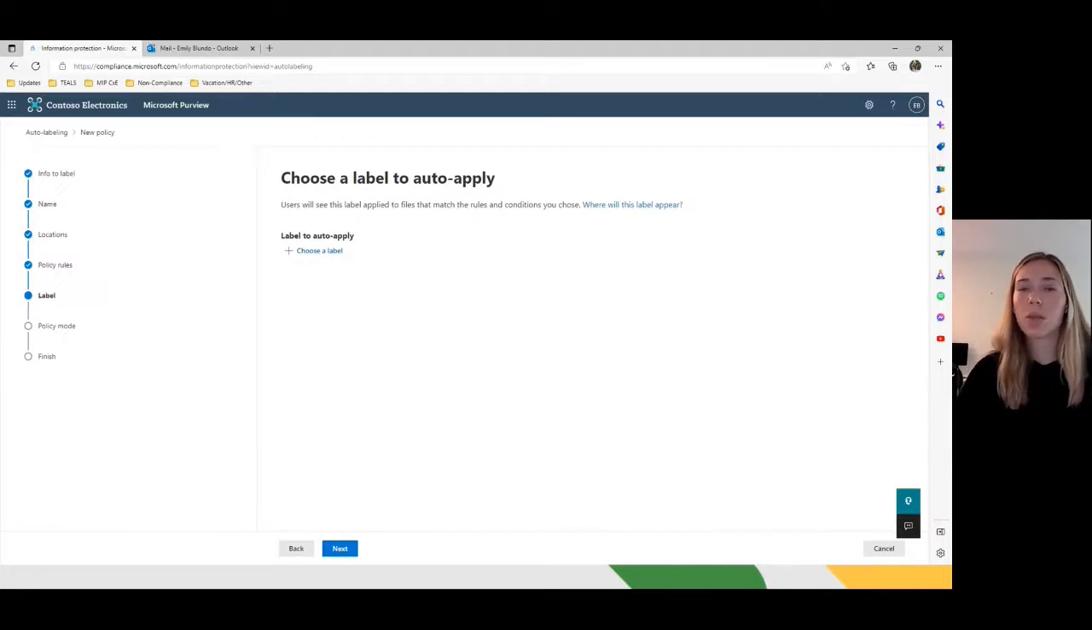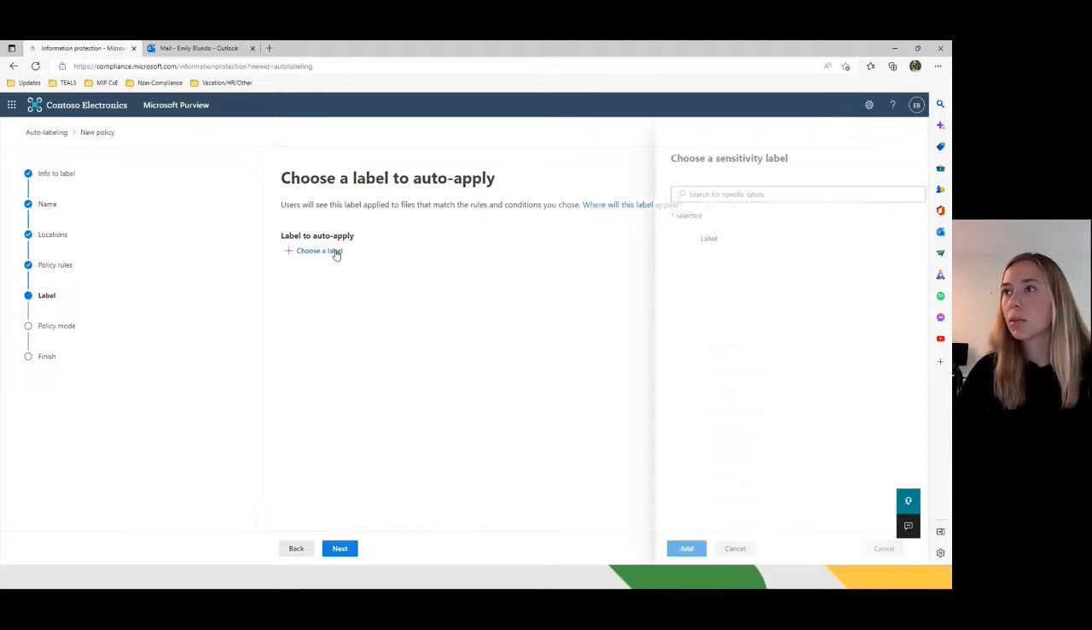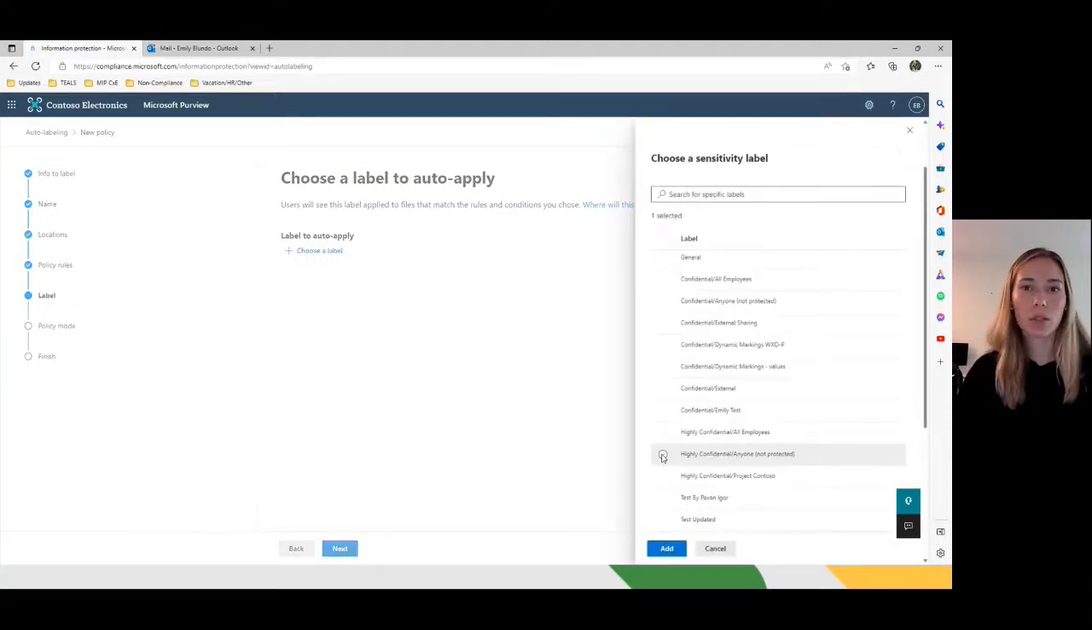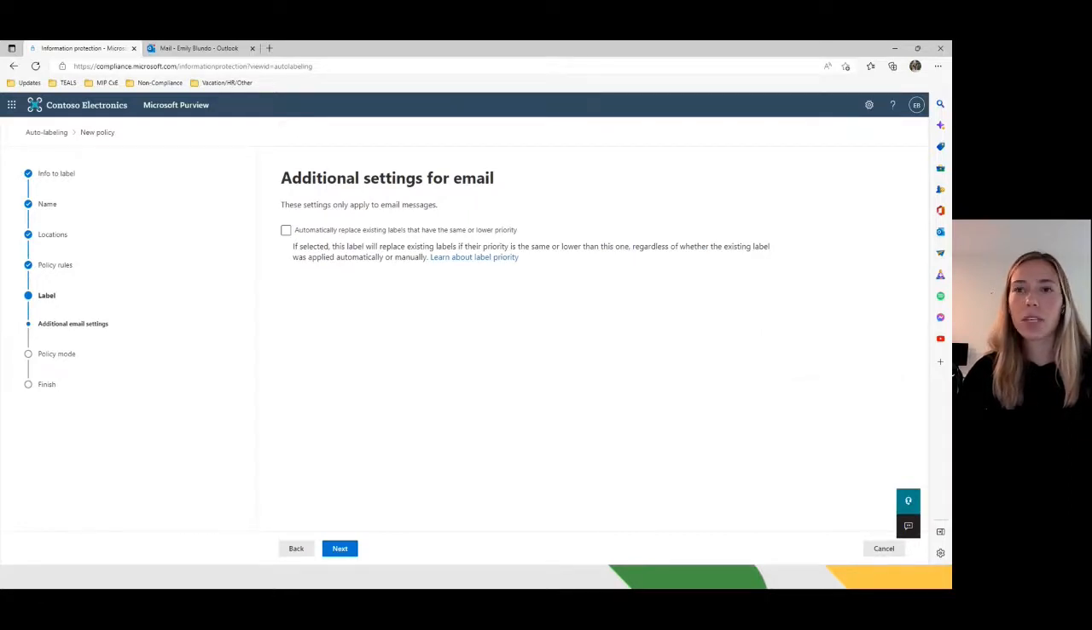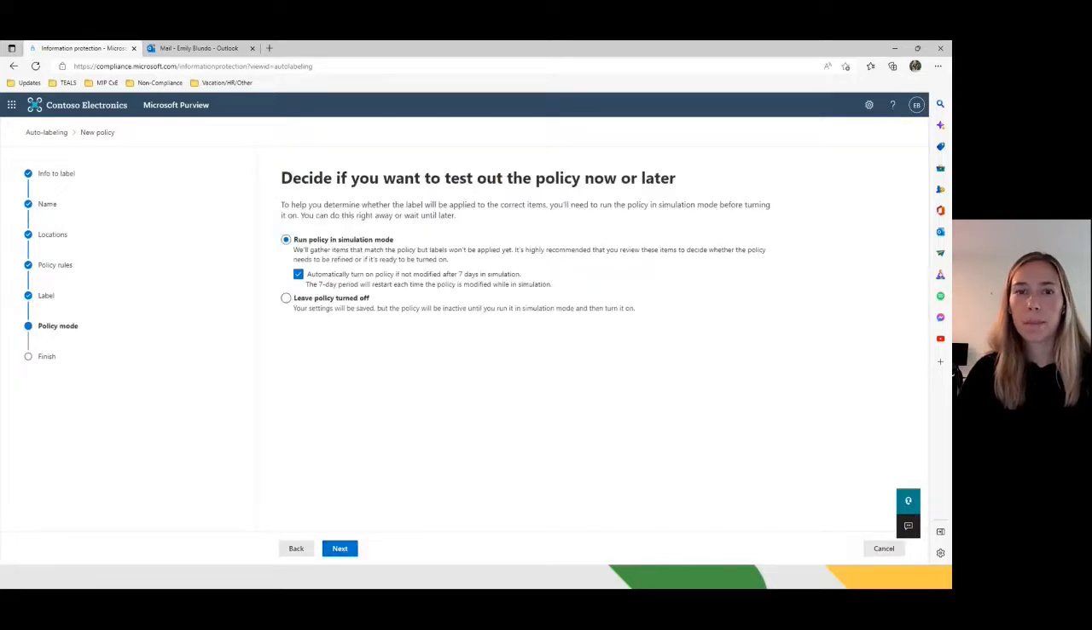So then we'll choose the label that should be auto-applied if there is an email in transit or file in SharePoint or OneDrive that contains user login credentials. I'm going to choose a label here. I'll choose highly confidential anyone for this use case. Add, and then I'm going to click next. So you do have additional settings here. You have an extra option for email. You can choose to replace existing labels if their priority is the same or lower. So I'm going to choose select and next.